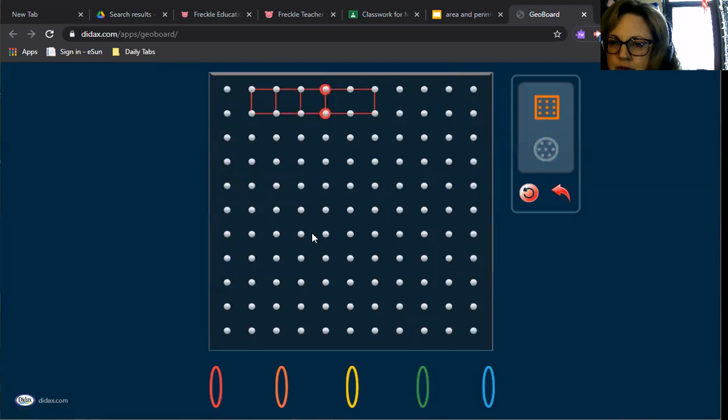So you click, drag, and drop. Click, drag, and drop. All right, so I have 1 group of 5, or 1 row of 5s. Now I still need to make 5 more rows of these.